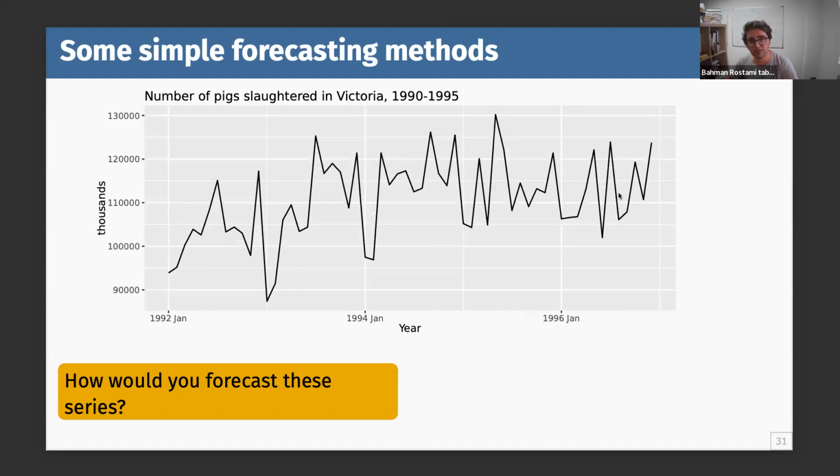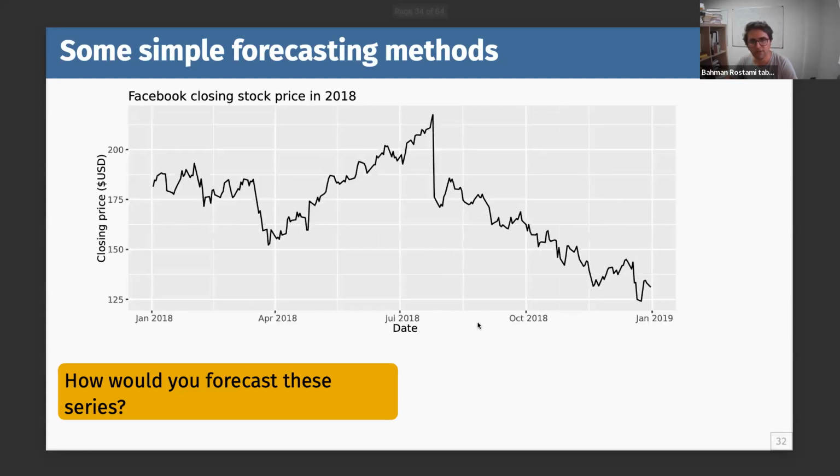The number of pigs slaughtered in Victoria. This one, I'm not sure whether we look at this time series or not, but again, you may see some systematic information here or not. So this one is yearly data. We have the Facebook closing stock price in 2018. Again, you may tell me there are some systematic information, but what is the method that you use for this? So the understanding part, which comes from the visualization, may give you some ideas.